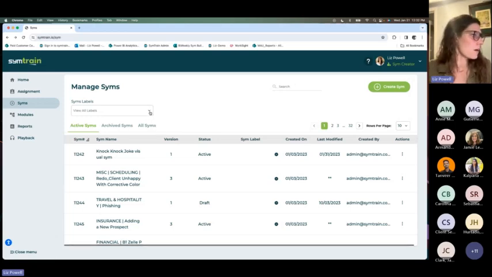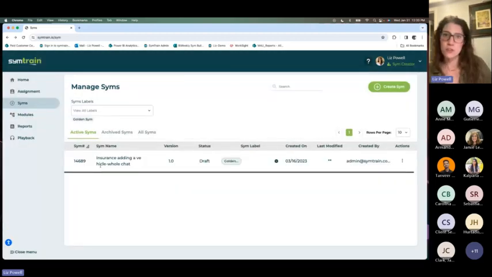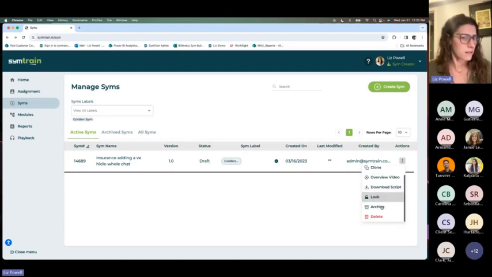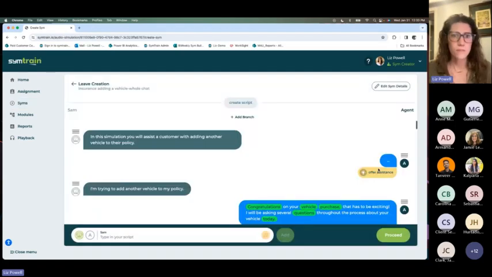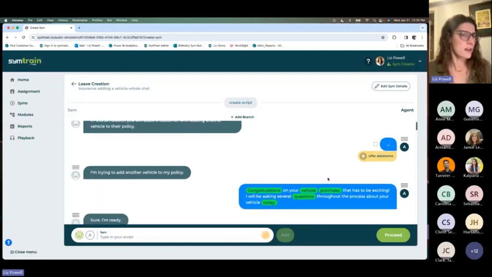All right. Now I'm going to look at one of my golden sims. So I labeled this one as a golden sim. You can see the golden sims within the system here, and I've got my sim label right there. I'm going to go in to edit this sim. I want to show you a little bit about what it is to actually add coaching tips or change something from a beginner sim to an intermediate sim.